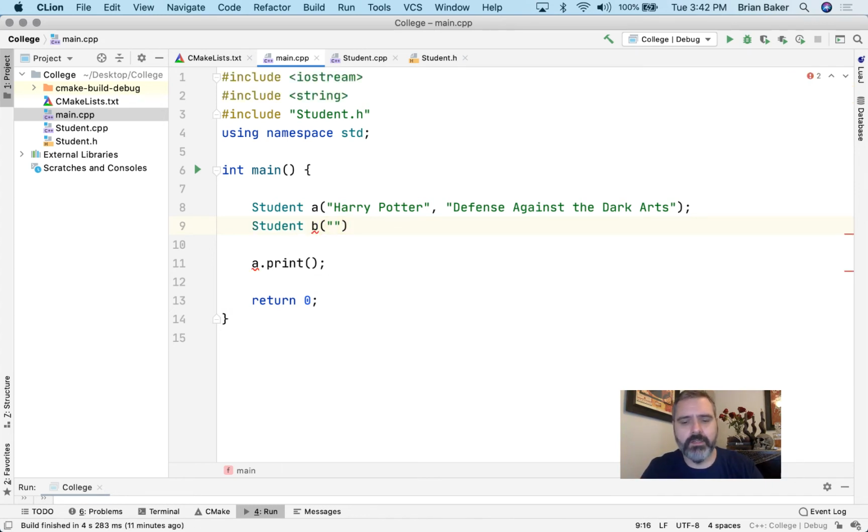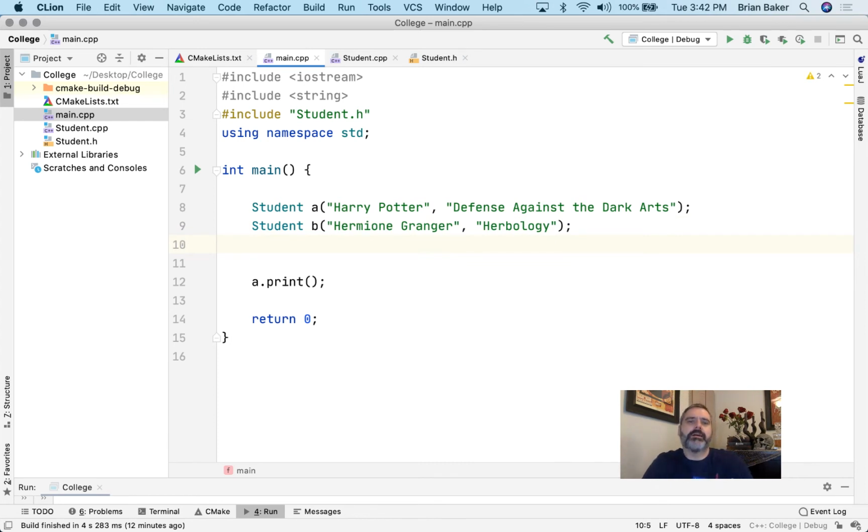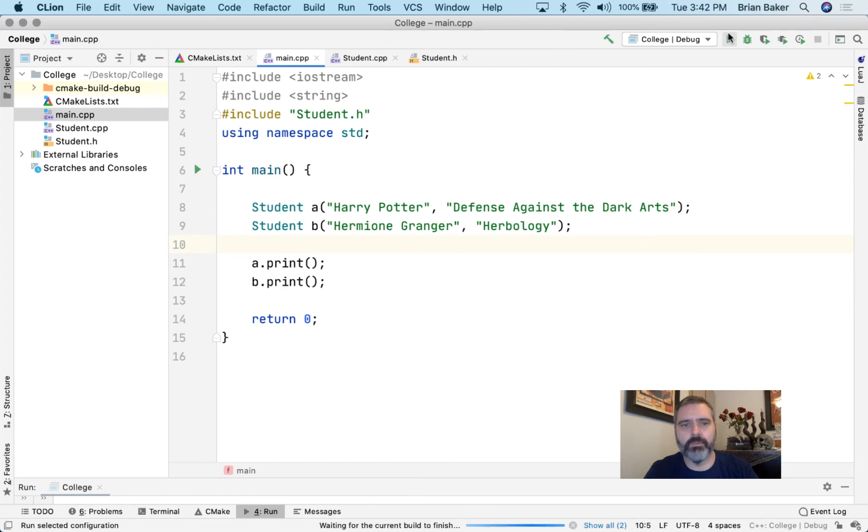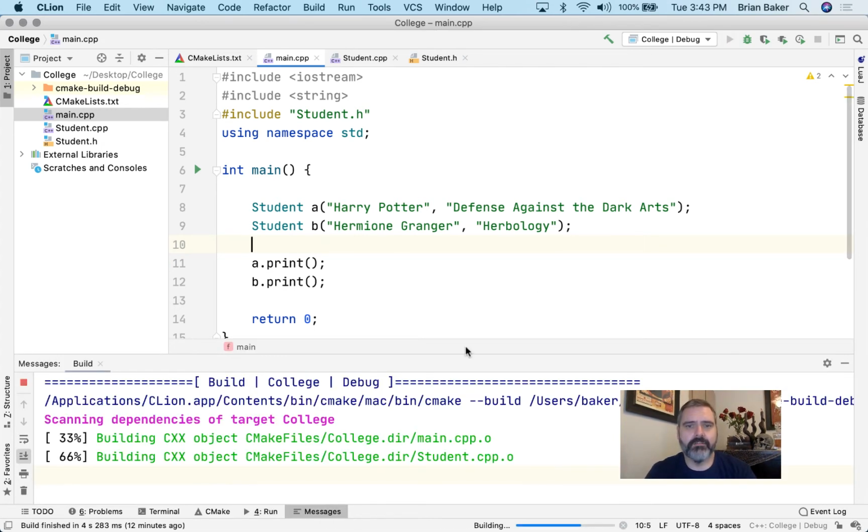But we can also create a couple more students so I can see if that functionality with the next ID is working. So Hermione Granger, and her major would be everything. Let's just say, doesn't matter. I can't remember. It's fine. We'll just say herbology. Done. And so then I can do a.print, and now I can also do b.print. And let's see what we got. Hopefully people with consecutive student IDs.